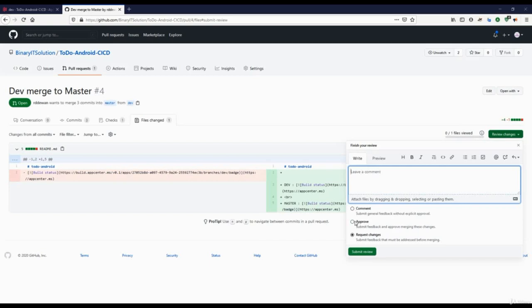So I'll just go and approve this one. I'll just approve and I'll just say good job. Good to go. And I'll just review, and you can see submit the feedback and approve the merging of this change. I'm not going to add any request change or comment. So I'll just go and submit the review.